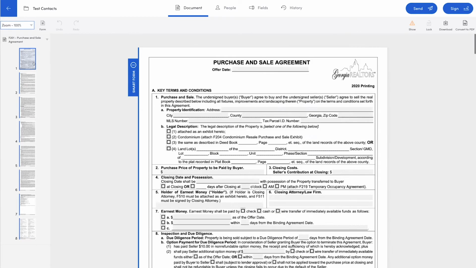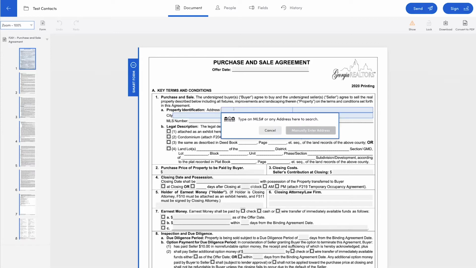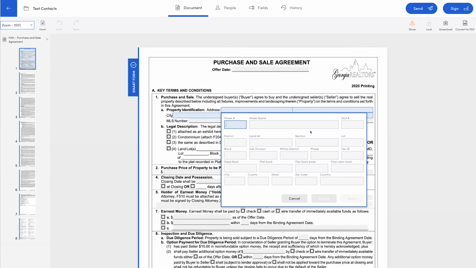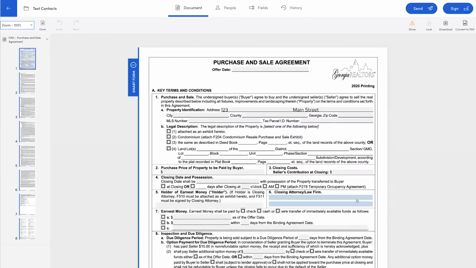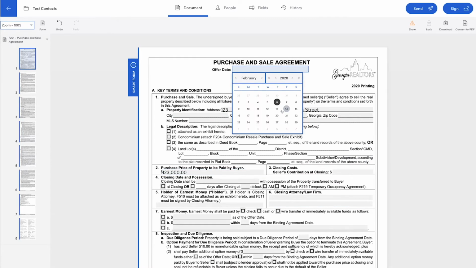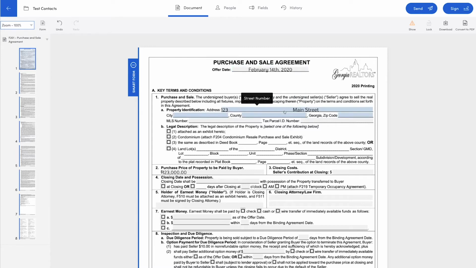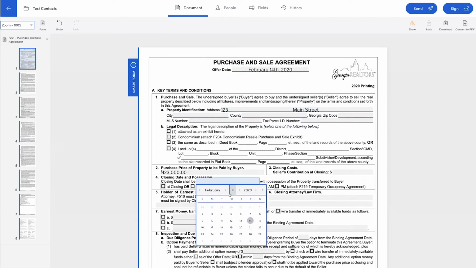Going back to the top, I'm going to fill in a few important details, but not all of them right now, just to move this demonstration along. First, I'm going to manually type in an address, 123 Main Street. Next, I'll add a purchase price for the property. And then I'll fill out my offer date. And lastly, I'll add in a closing date for about a month later.